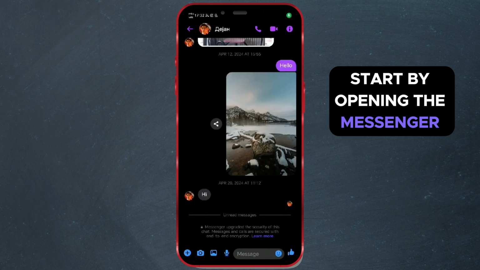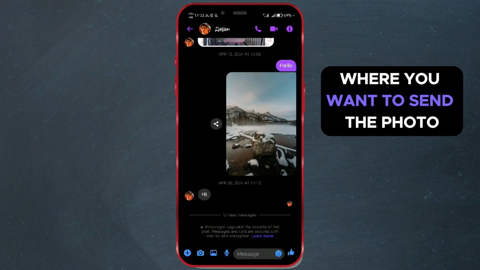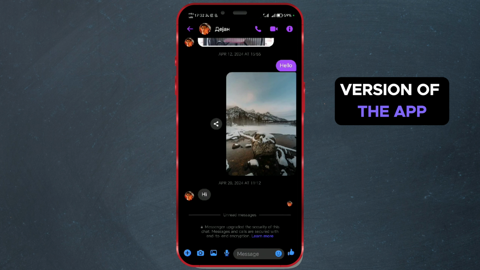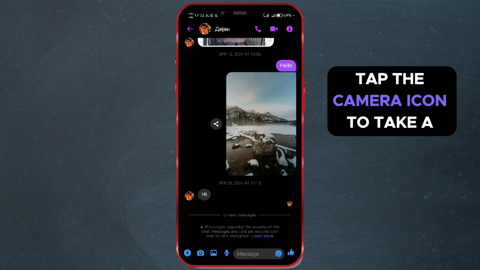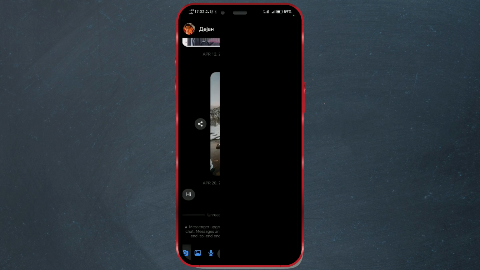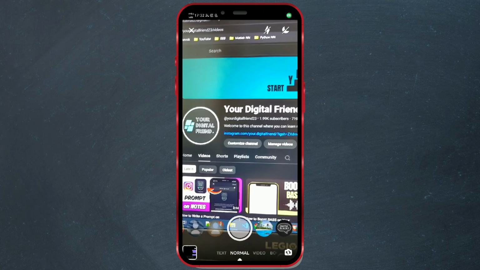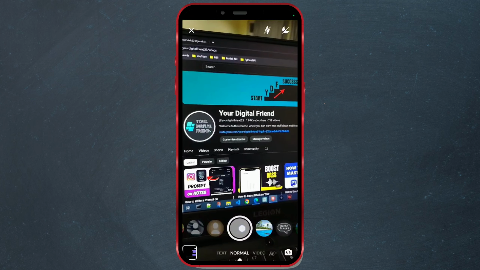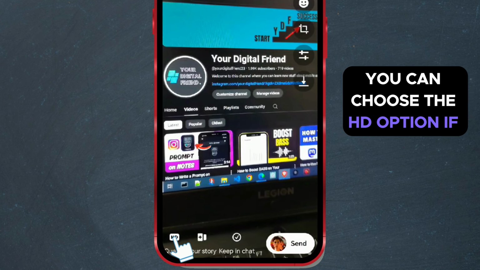Start by opening the Messenger app and selecting the chat where you want to send the photo. Make sure you have the latest version of the app. Tap the camera icon to take a photo. You can choose the HD option if you prefer.